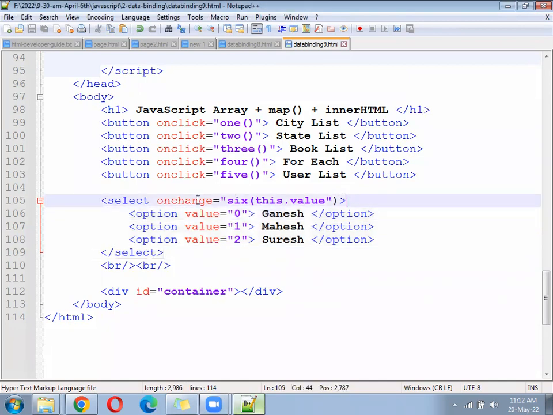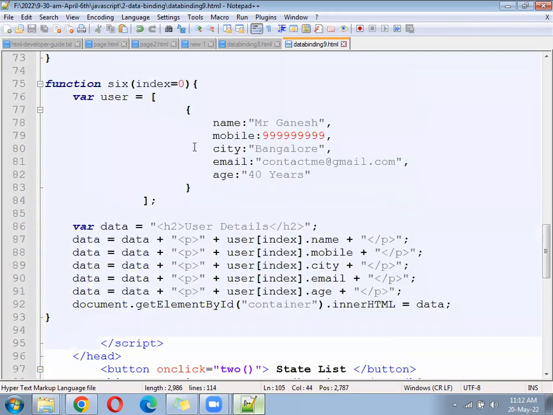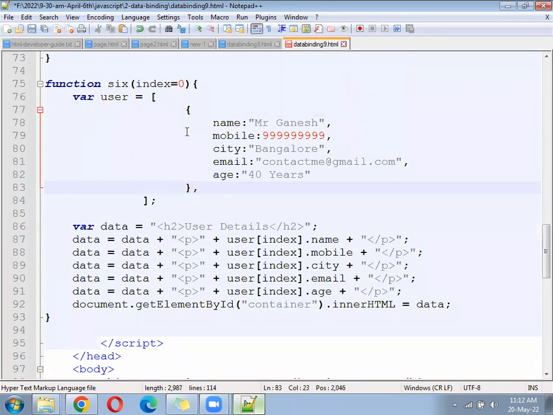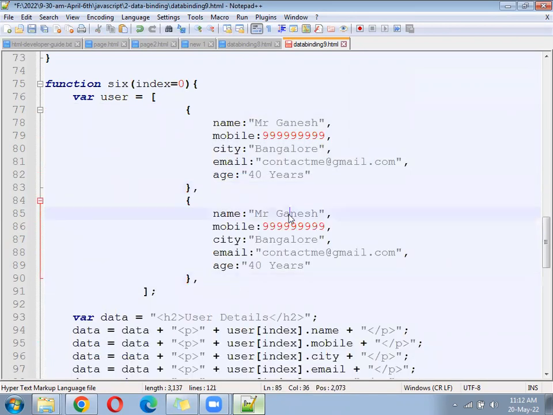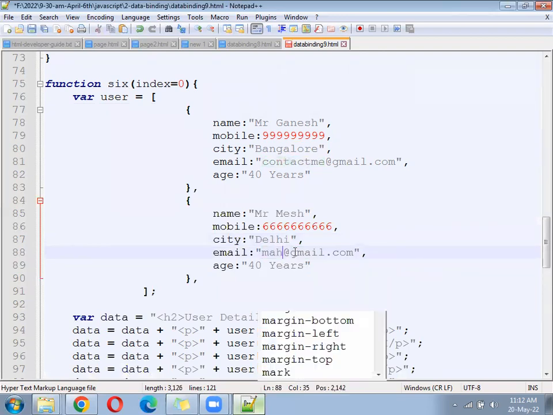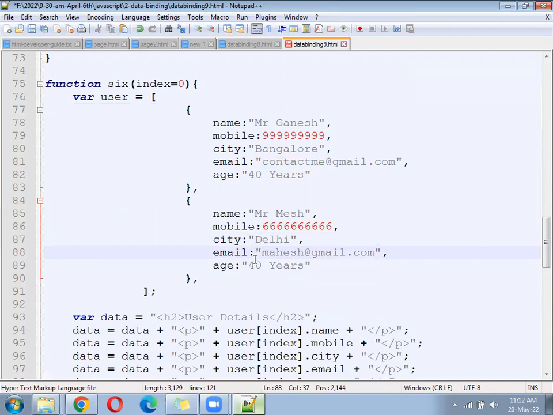Okay, after that, come next. Under the JS part, you have one user. What is that user? Ganesh. Copy it, put a comma here. Copy the same user and paste it after this again. Mahesh. Change the number. Change the city. Change the email. Change the age, 30 years.